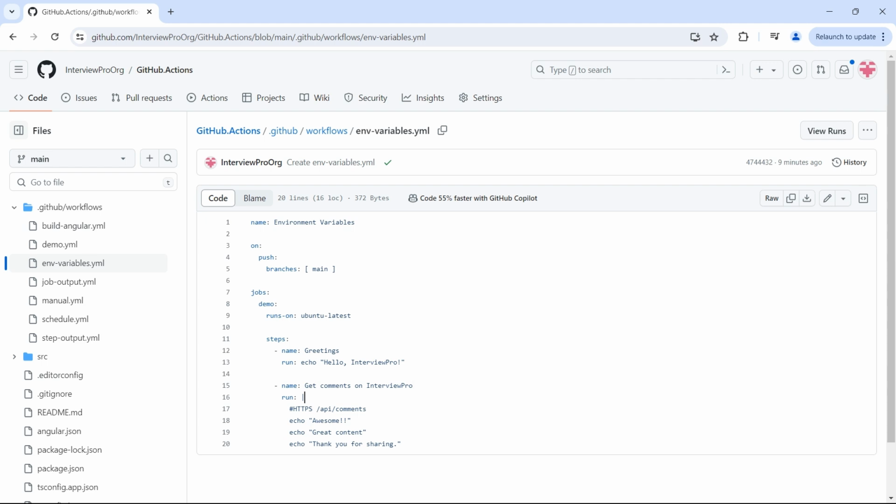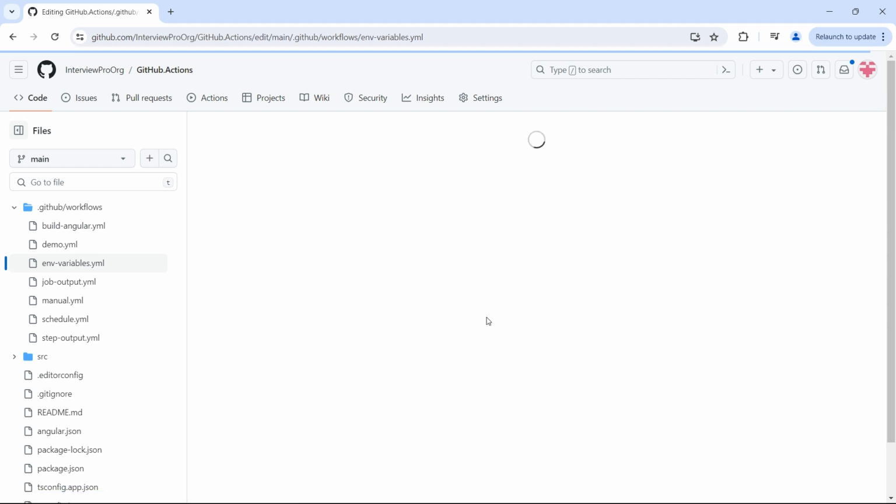So if you observe, this interview pro is repeated in multiple steps. Sometimes it's inside the script and sometimes it's in the name of the step. So it can be used multiple times in a workflow. Let's try to define this value as an environment variable at different levels of the workflow. So let me edit this workflow file.